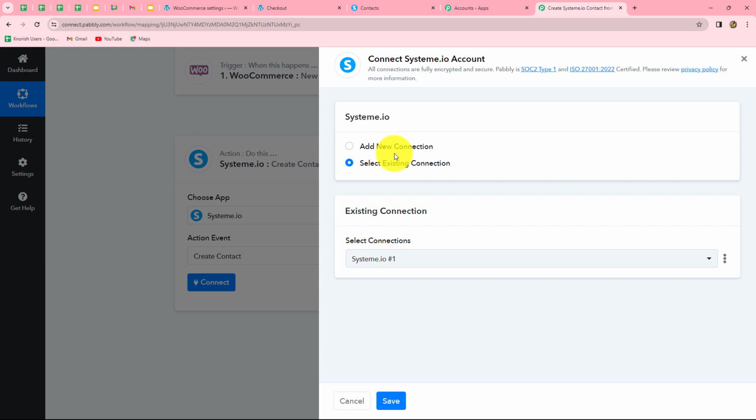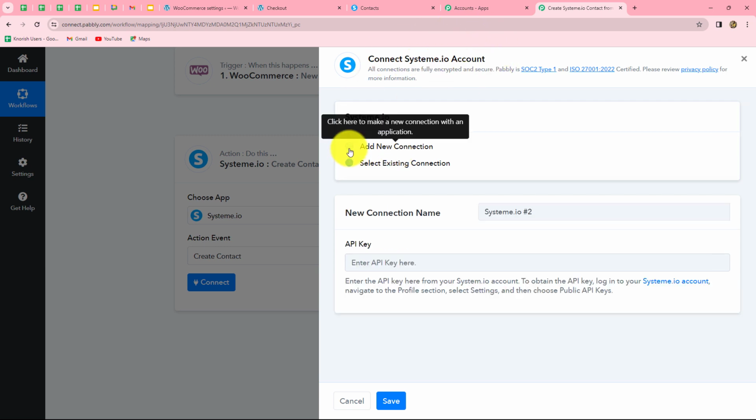And now because I want to create a new connection with my systema.io account, I'm going to select this add new connection. But if you want to go with your existing connection only, then you have to click on this existing connection option. Okay, now as we have clicked on add new connection, we need to enter the API key. From where we are going to find this API key? For that, the instructions are provided to us here very clearly. We just have to go towards the systema.io account, and then we have to go towards the profile section. Under profile, we can find the option of settings, and then there we will find the API key.